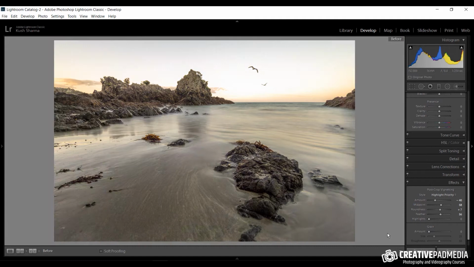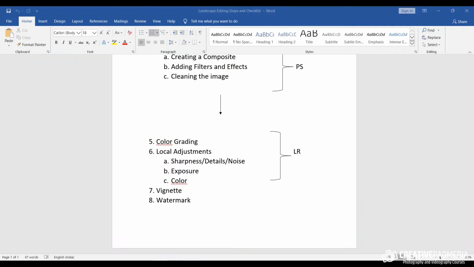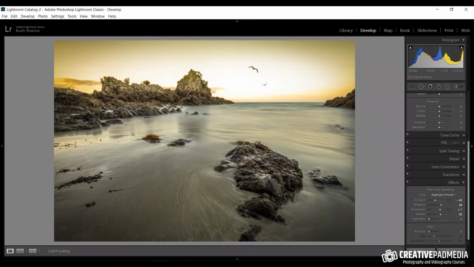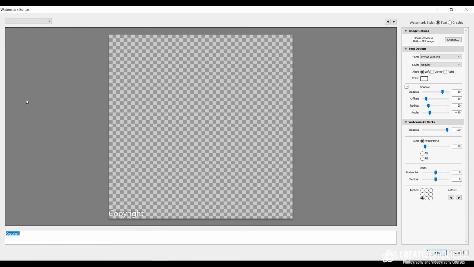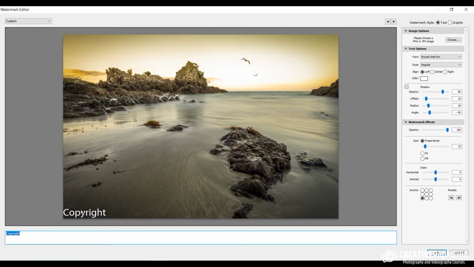The last step is going to be a watermark. So how do you first of all develop your watermark? You go to edit, and then you click on edit watermarks here, and then you can create your watermark. For example, let's say I can write Kush Sharma here. Okay, then I can do certain things with it. I can move its position using this. I can have it on this corner, in the center.